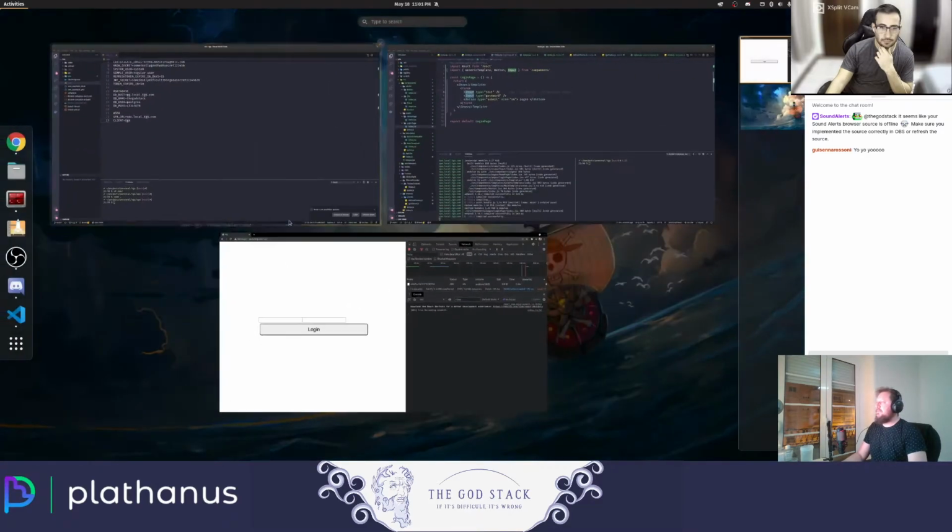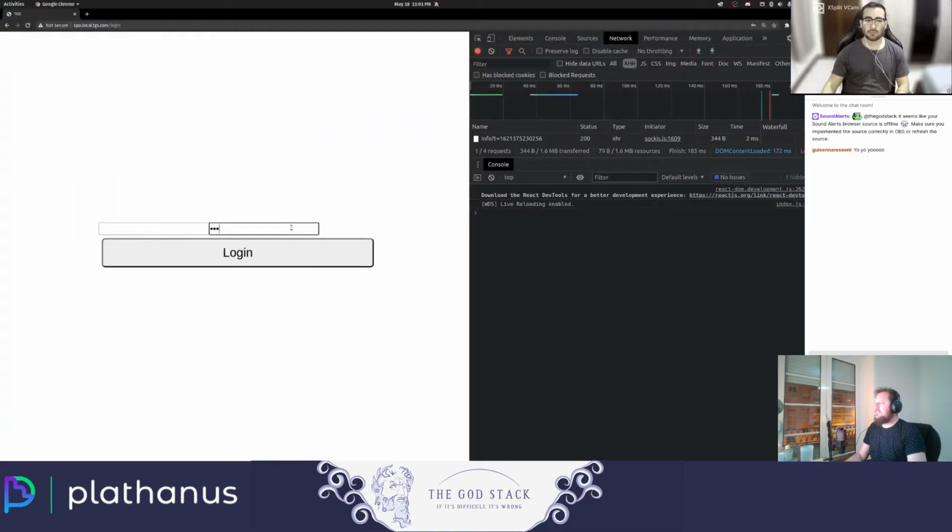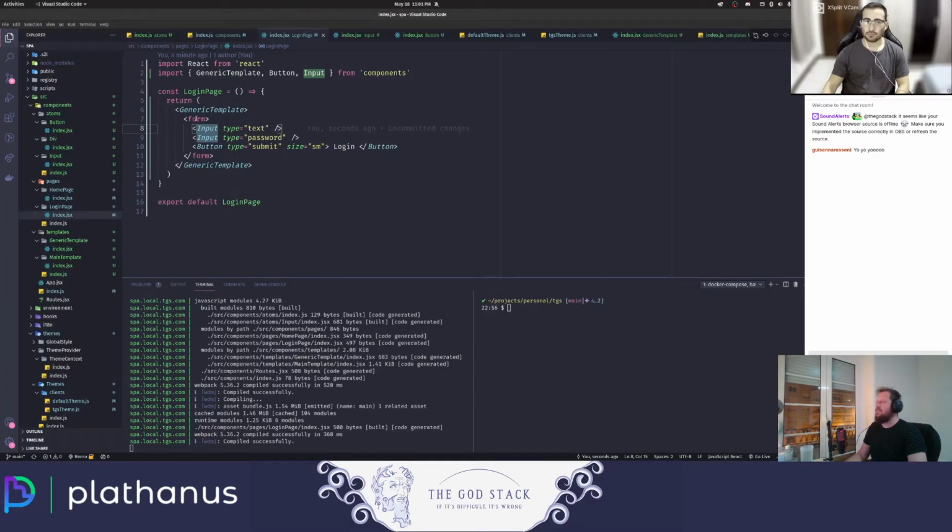Okay, so let's go back. Use the input. Let's just check it. Yes, this one is password, this one is text. It's working as well. And of course we are going to do exactly the same thing with the form now.